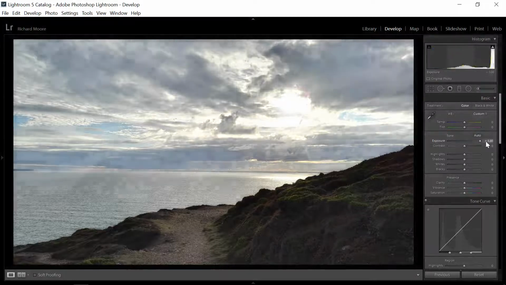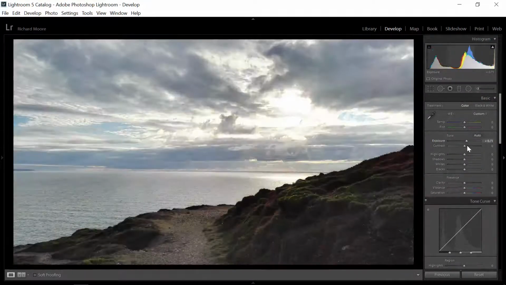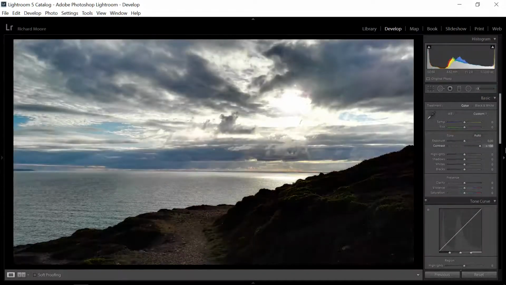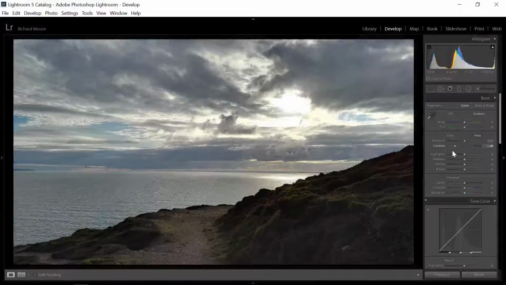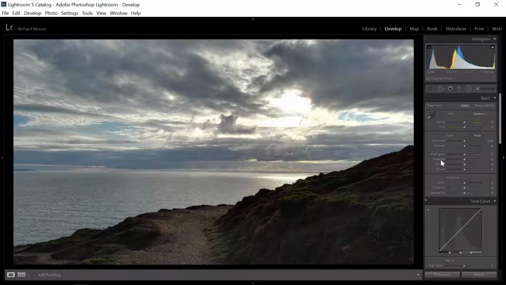Exposure, obviously, you can do what you want. You can make your picture look how you want. Contrast, exactly the same. High contrast, low contrast. But for the moment we're going to leave those alone, and we're just going to come straight down here to highlights.